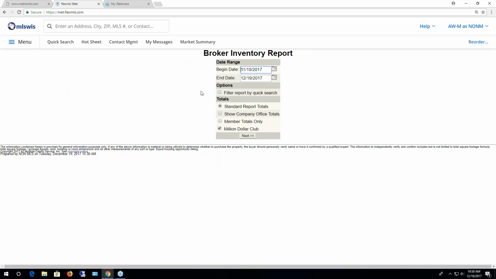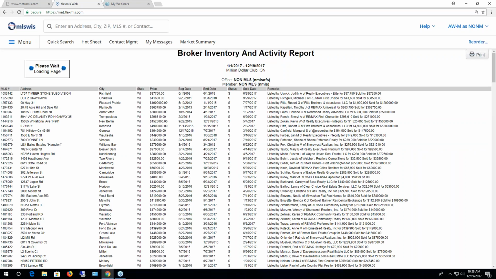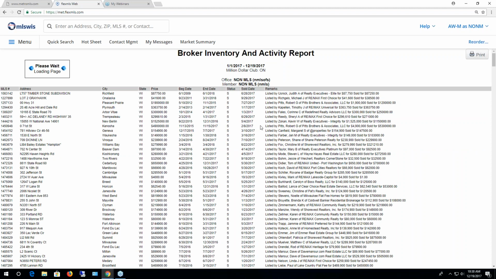It's for any agent. So I'm going to make my begin date for this report January 1st, beginning of the year, leave it at today's date, leave it at standard report totals. The check in the $1 Million Club, that will double pop your list and solds where you're on both sides of the transaction. And then we'll click next. So depending on how much activity you have, it could take a little bit for it to load.